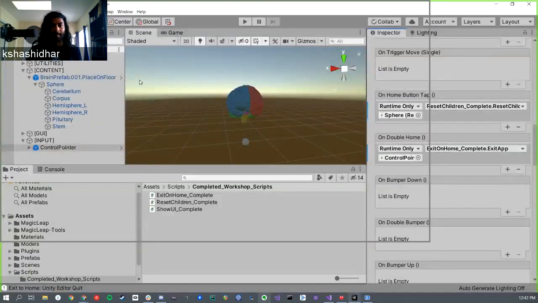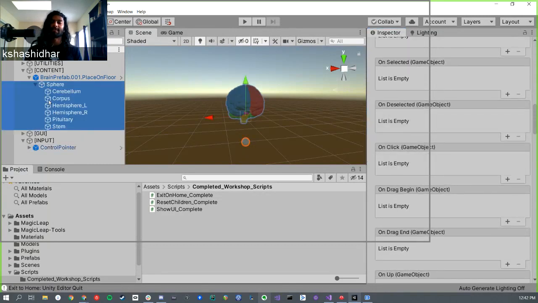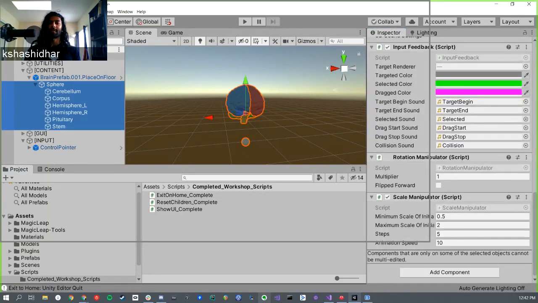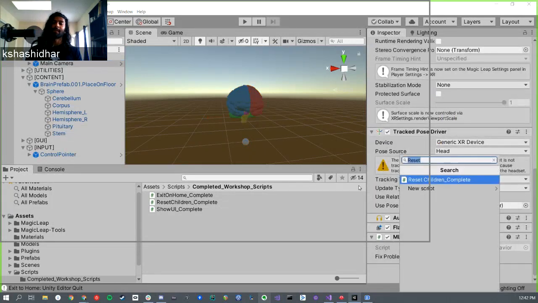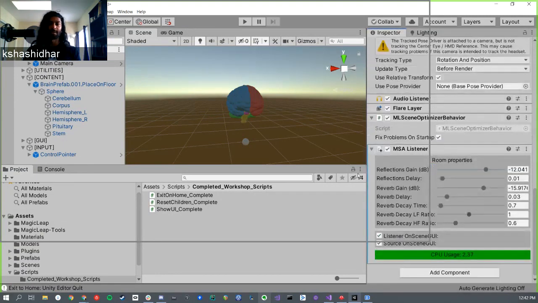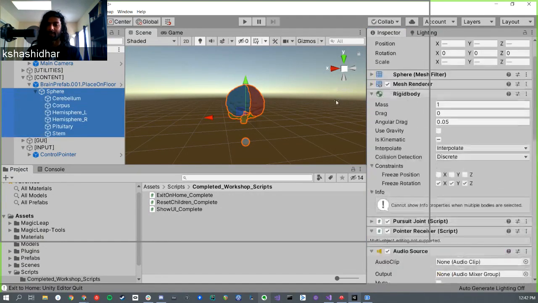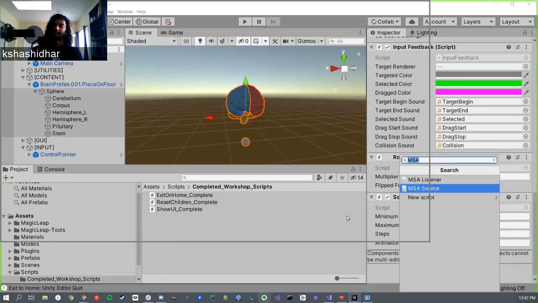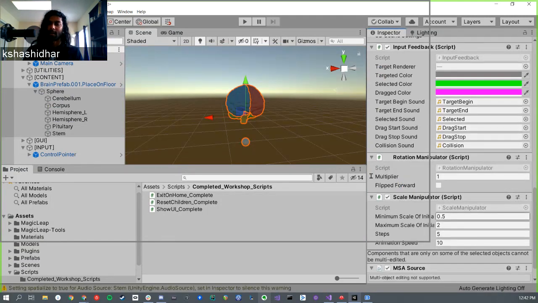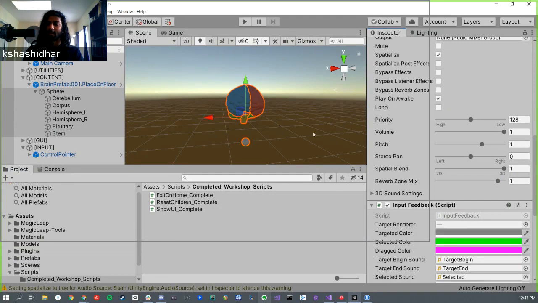Hopping back over to Unity, first we're going to set our main camera to have an MSA listener. So, MSA listener. And this has some room properties that you can set. And then under brain prefab, we have sphere all the way down to set stem, and they all have an audio source component. So I'm going to add this MSA source to it. And this will add some audio spatialization. And we notice that MSA source automatically sets the spatial blend to 3D and sets the spatialized box to true.